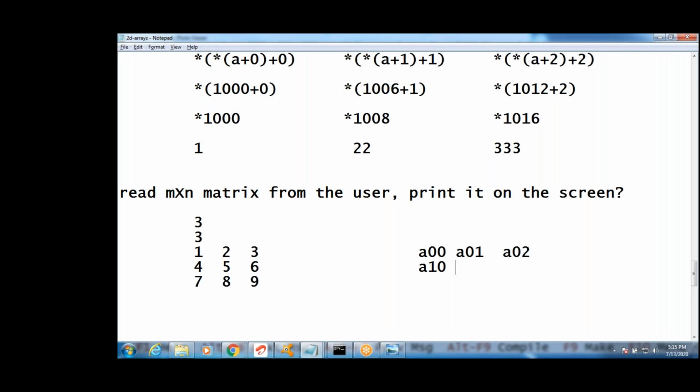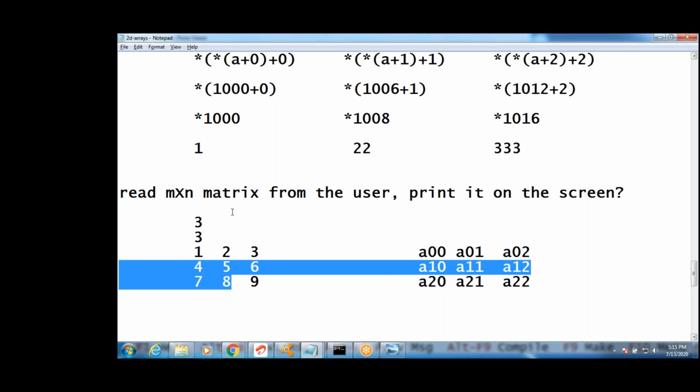What is this element, guys? You know, right? The first element is A00, next A01, A02, next this one A10, A11, A12. Next this element is A20, A21, A22. This is A00, A01, A02, A10, A11, and A12, A20, A21, and A22.